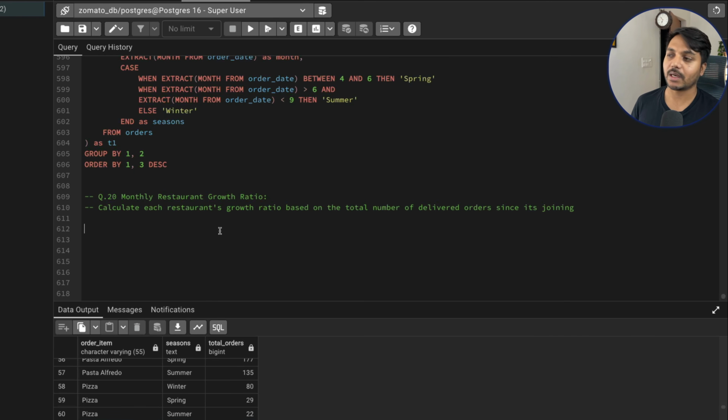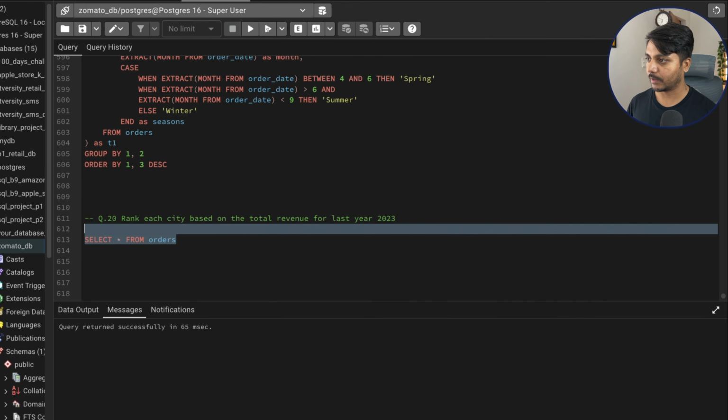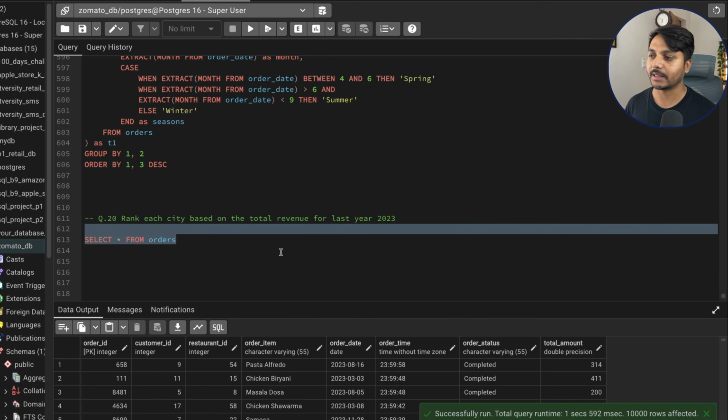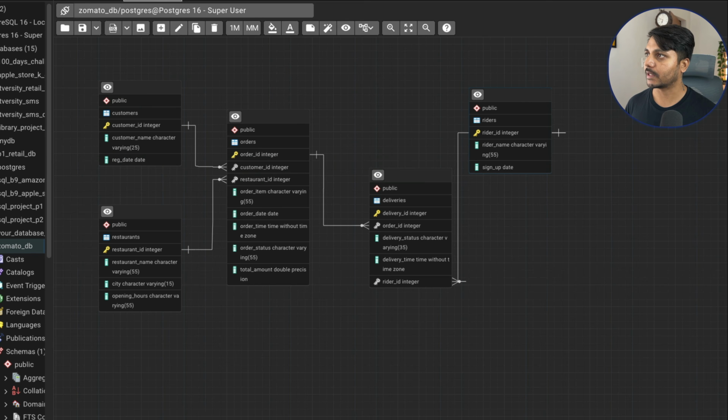Now let's see question number 20, which is going to be the last question of this project. It says rank each city based on the total revenue for the last year 2023. So it is going to be a very simple solution here. I would just simply select everything from the orders table, because we will need to join the orders and the restaurant table to get the city name. If you see this schema, you will see the name of the cities is available in this restaurant table, and here we have the orders table.